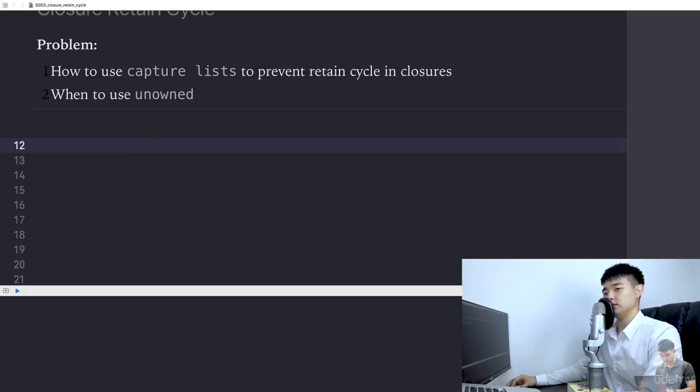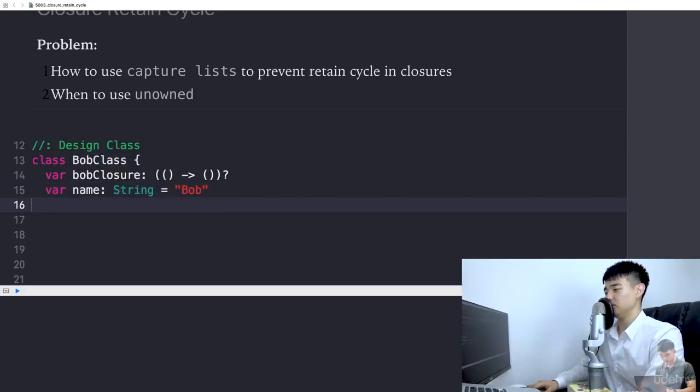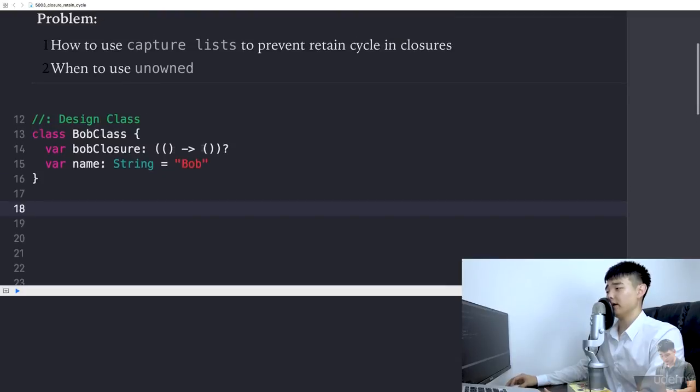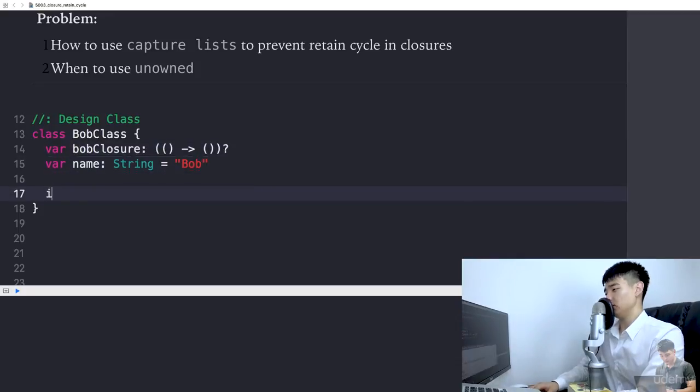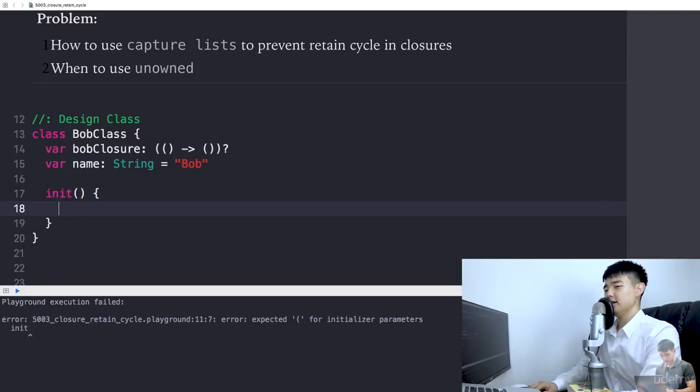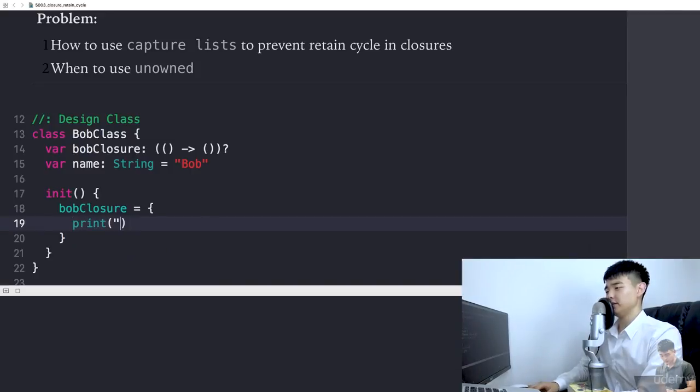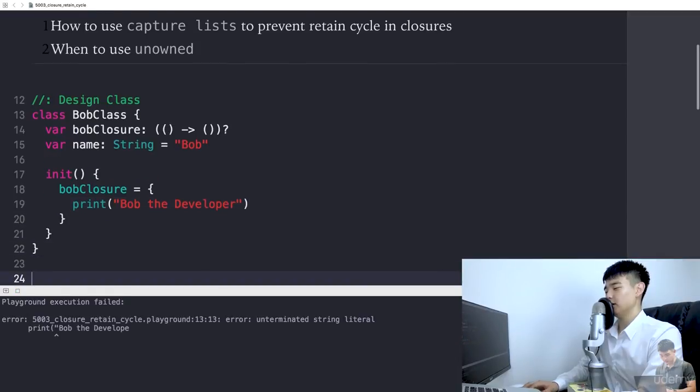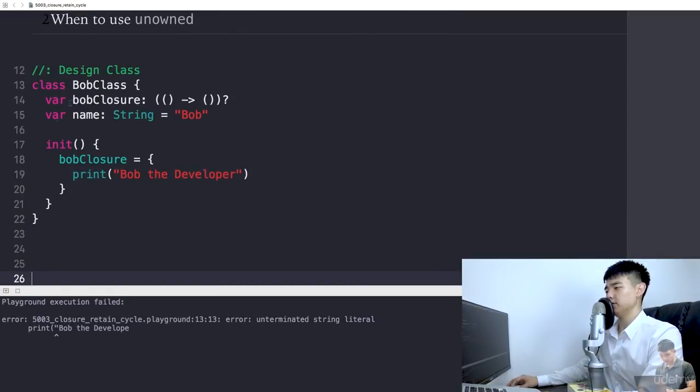First of all, let's design a class that potentially leads to a retain cycle. We have a Bob class with a closure block, which is an optional type. Again, every type can be optional, just like String, as we talked about a lot. I want to initialize this closure property. Let's call it like that, then bobClosure equals, and you want to print something, let's say print Bob the developer. Boom. All right.